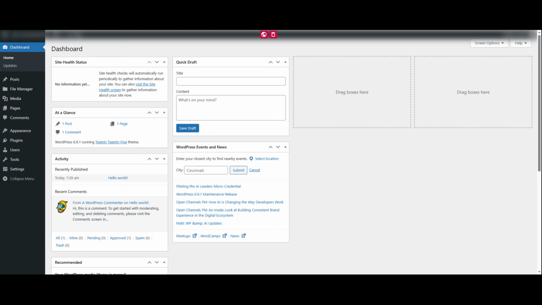Alright, let's jump right in. First, start with your WordPress dashboard. Log into your admin area by going to yourdomain.com/wp-admin. Once you're inside the dashboard, the first and most common fix is to reset your permalinks. This alone solves the majority of WordPress 404 errors.